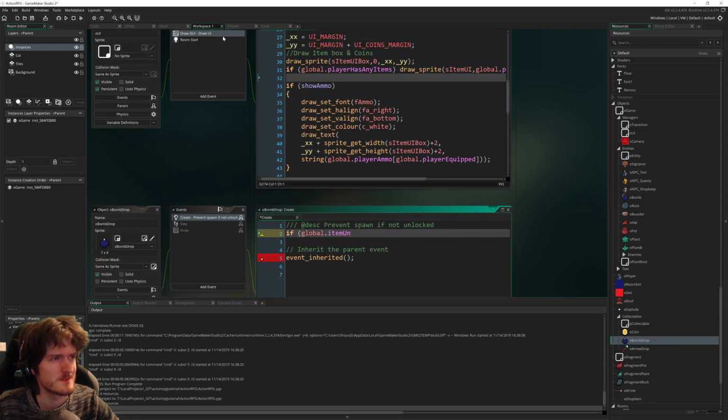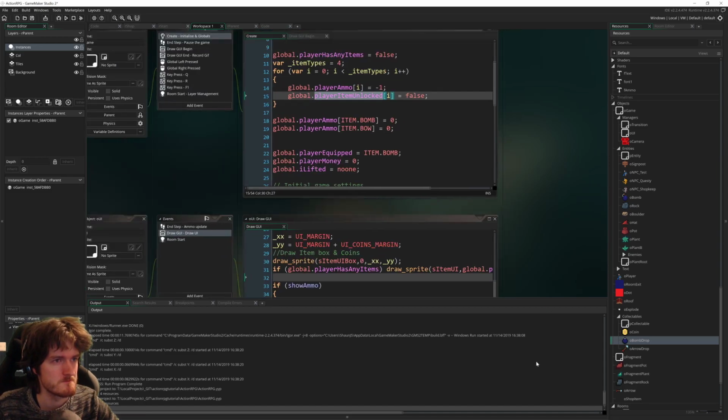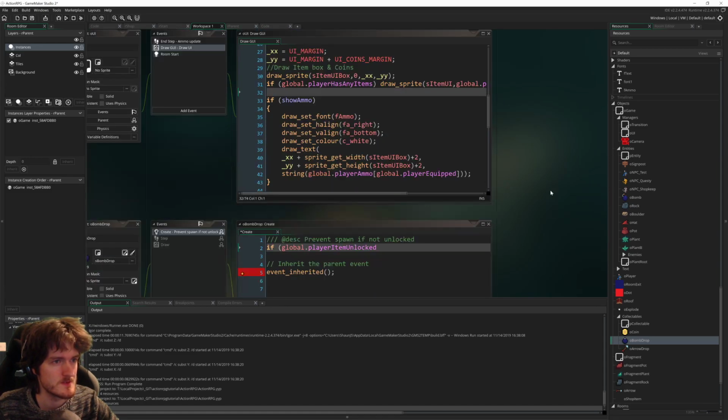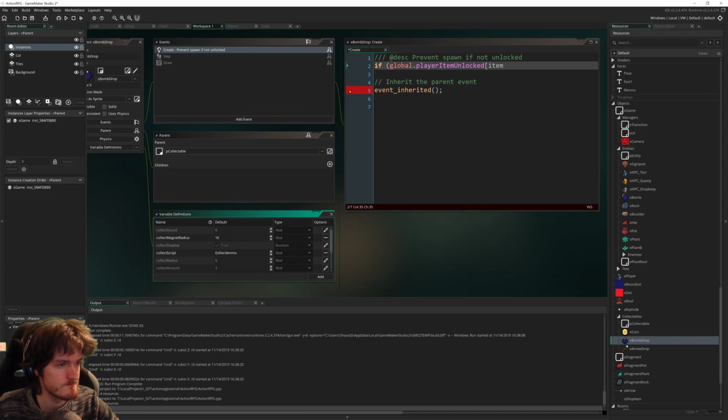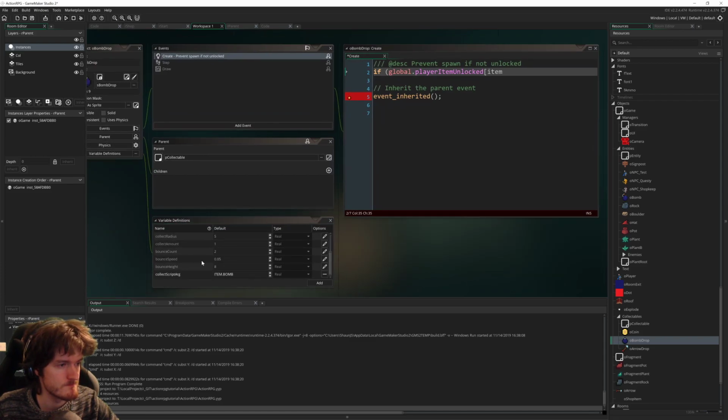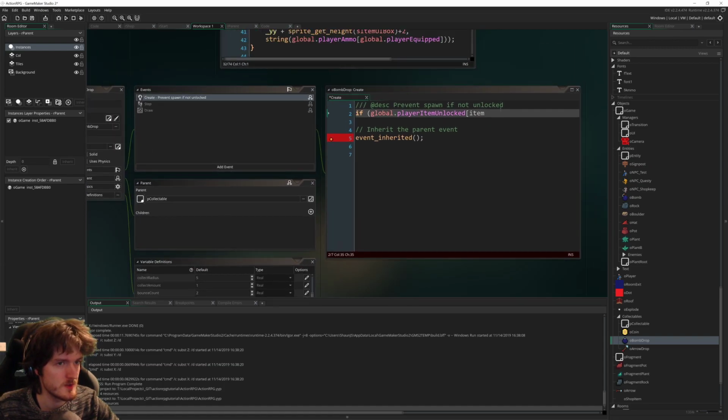What? Why is this not player item unlocked? Is that what I've not been checking? It just doesn't seem to want to come up. It's definitely there though. And collect script arc.